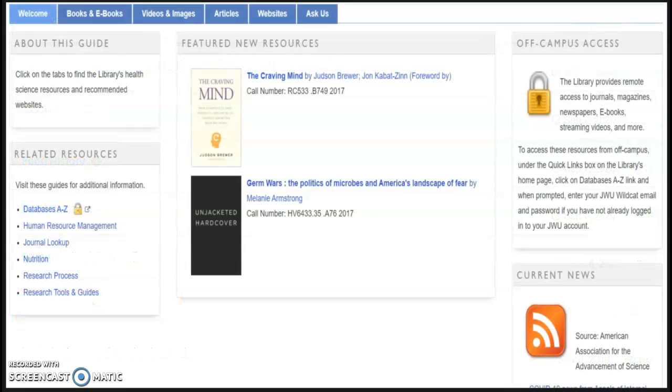The Health Science Subject Guide has all of the resources on health and nutrition. On the Welcome tab, you can see there is a variety of information, such as how to access databases off campus if you do not know how, and we even have an RSS feed from the American Association for the Advancement of Science.